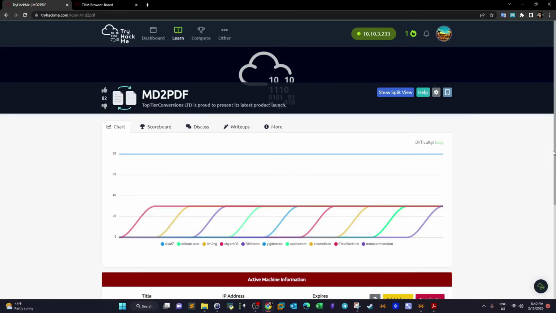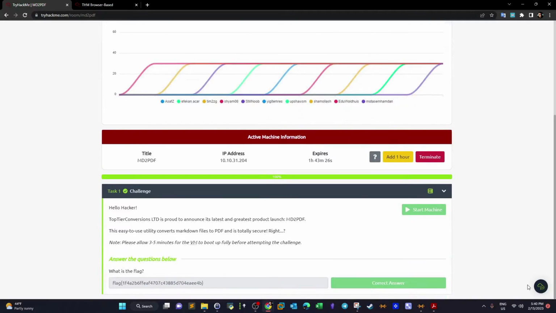So in this video we're going to talk about this tool, and we're also going to find out if there are any weaknesses we can exploit. So here we have the description. Top Tier Conversions is proud to announce its latest and greatest product launch. This is an easy to use utility that converts markdown files to PDF and is totally secure, right? Okay, so what is required from us here is to uncover the flag.